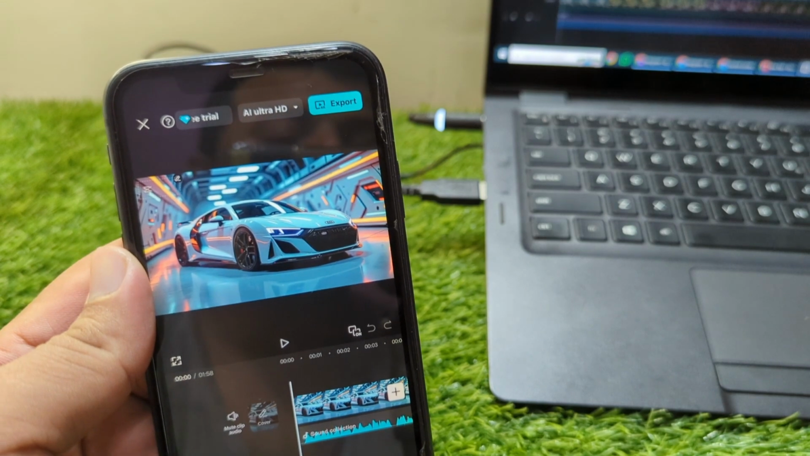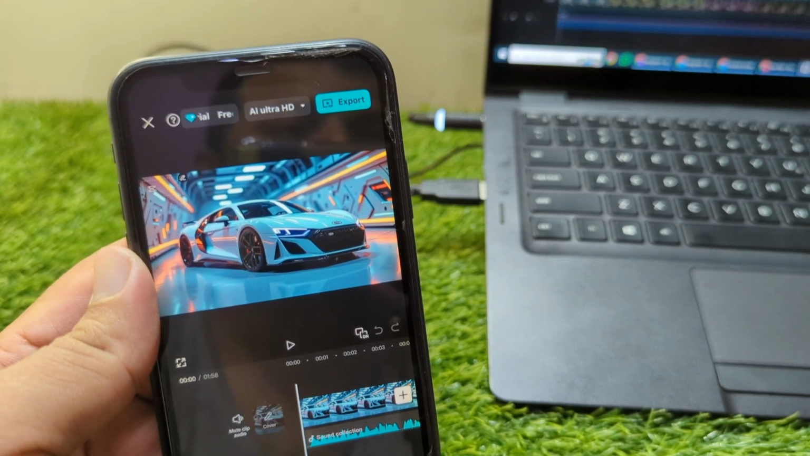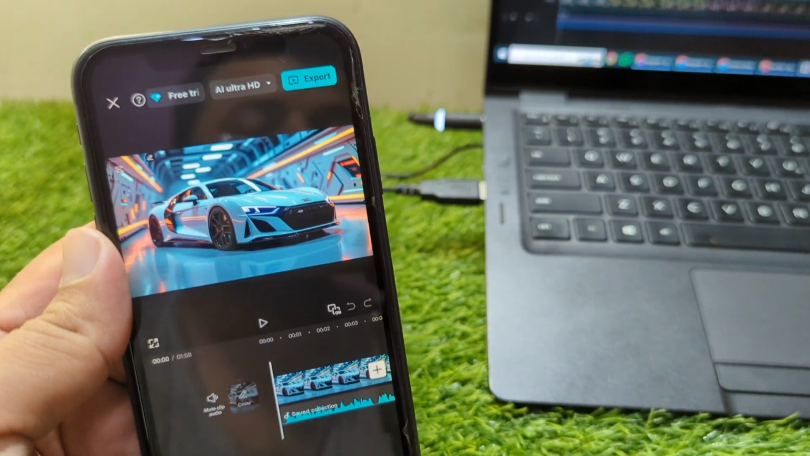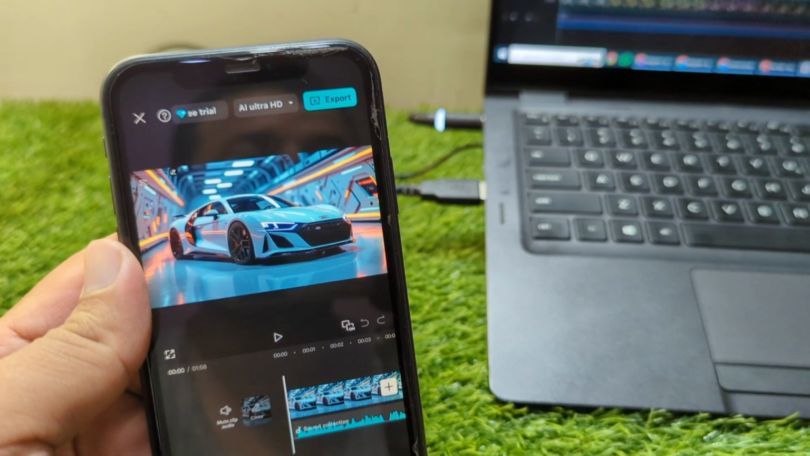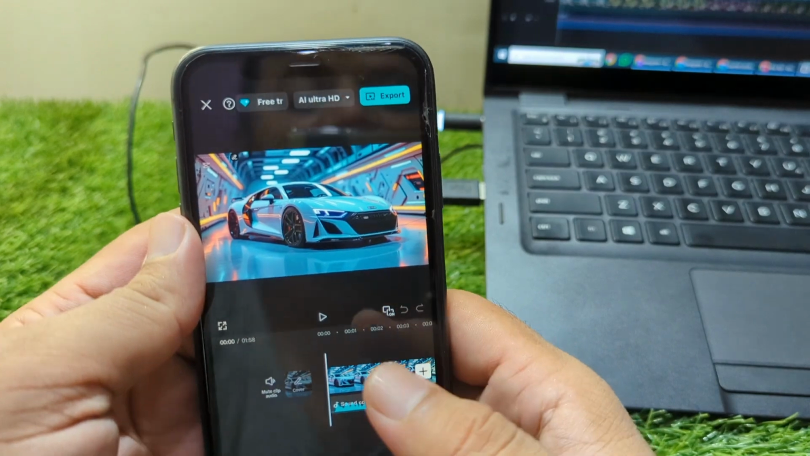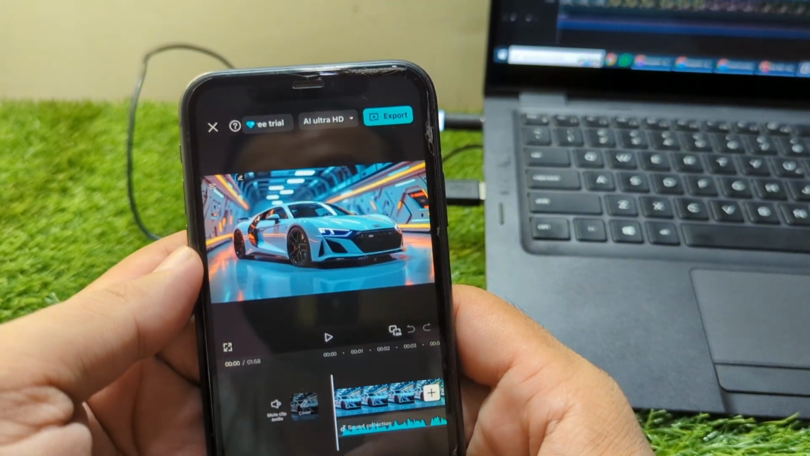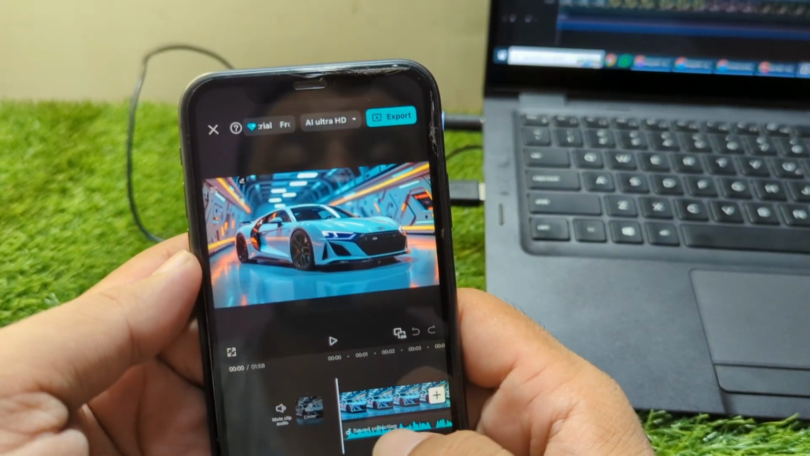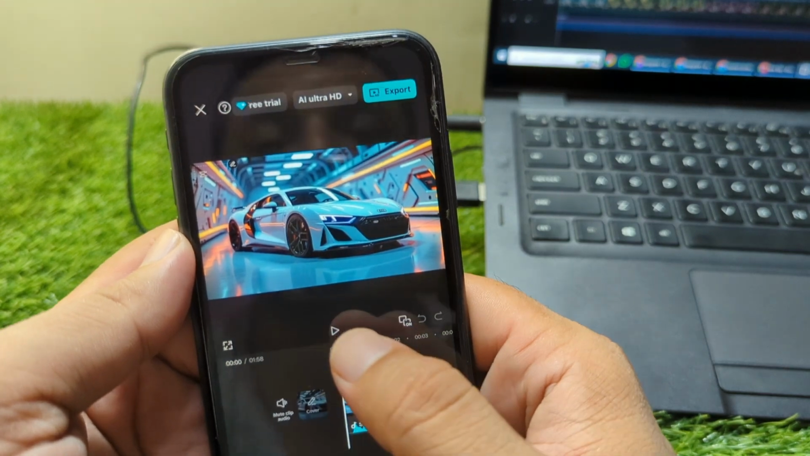So guys, in this video I'm going to show you how to add subtitles on a video on CapCut. So guys, if you want to add subtitles on a video in CapCut, here I will show you how you can do this. So guys, this is very basic and simple. Here I will show you how you can add subtitles on a video in CapCut. So guys, here you can see this, I am playing this video.